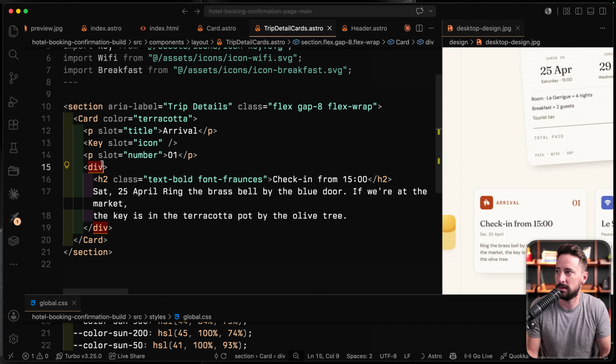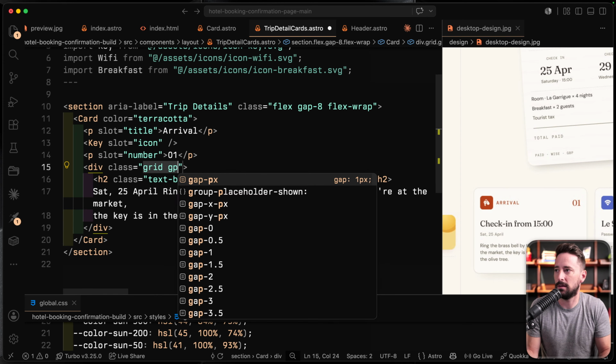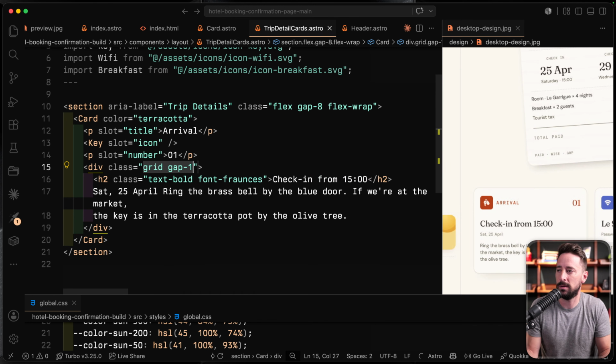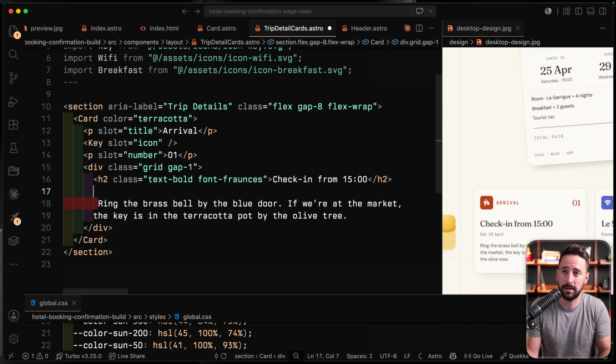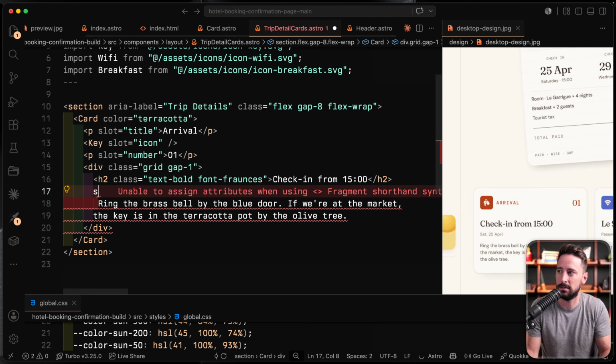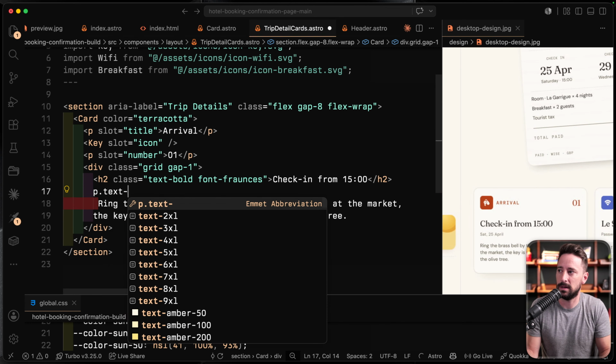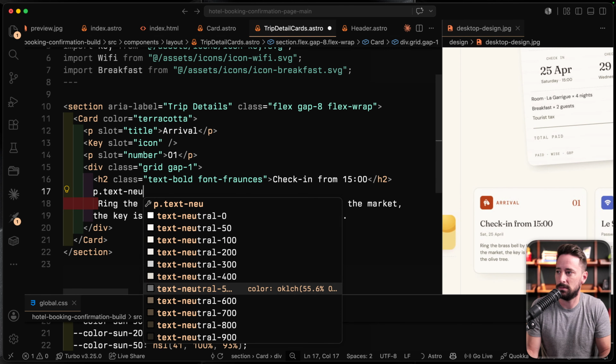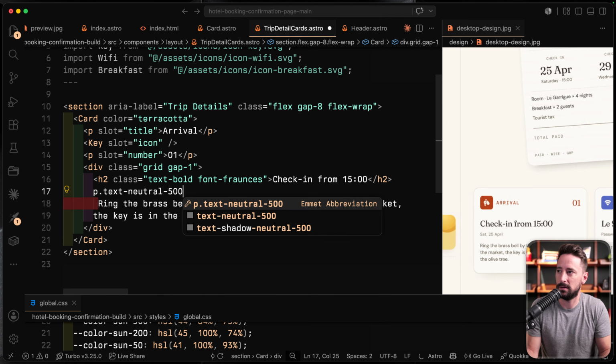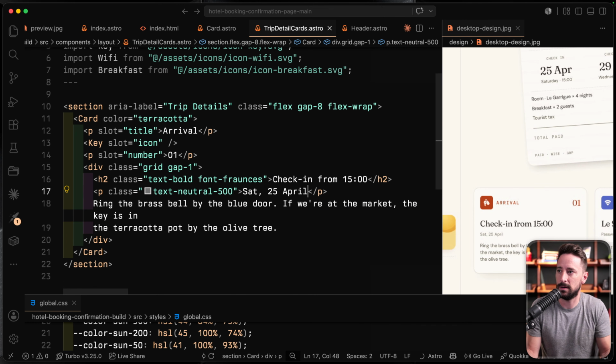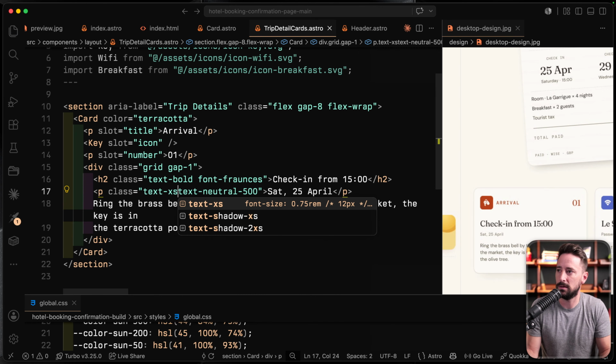These are kind of all spaced out, so let's just do a grid of like gap 1 maybe. And then this guy right here, we're gonna steal the same color class we did at the top, which I don't remember what that was, so let's just guess. We're gonna do text neutral, probably definitely 500, right? And we'll drop this in here. This probably is also text extra small.